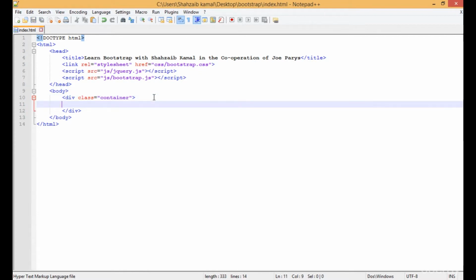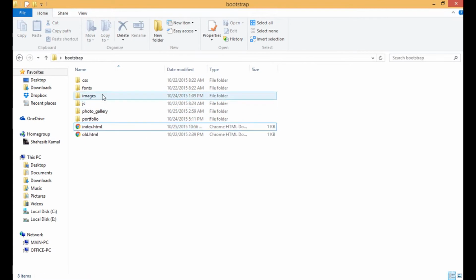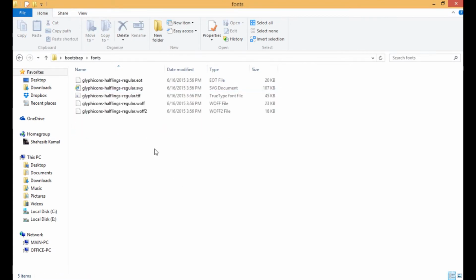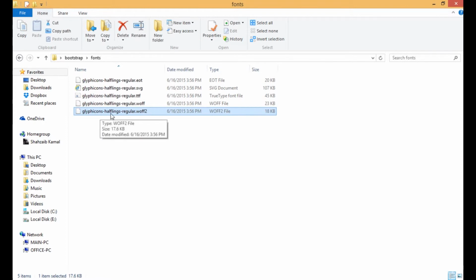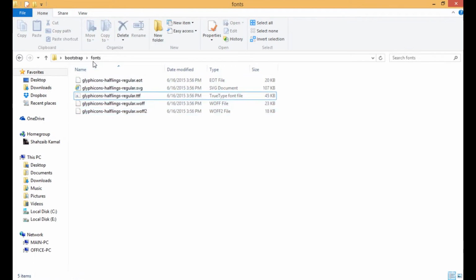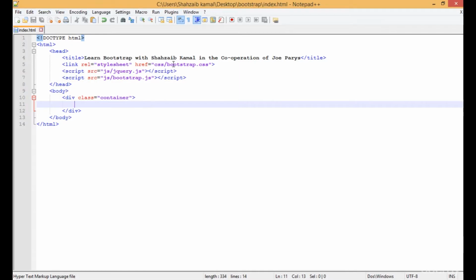Actually, for many things we have to create or apply some images. For icons, multiple icons, we have to apply some images, but the Bootstrap gives us the perfect thing. Whenever you open the Bootstrap, you can see that there is a fonts folder, which is a part of the Bootstrap. Inside the fonts folder, you can see that there are a lot of files like glyphicons-halflings-regular, and then EOT, SVG, TTF, whatever files. We don't need to do anything with the fonts folder. This is just a folder, and everything is handled by the bootstrap.css.